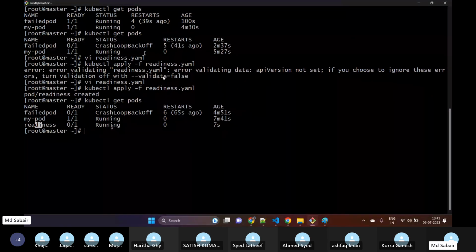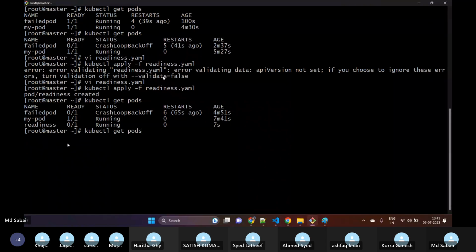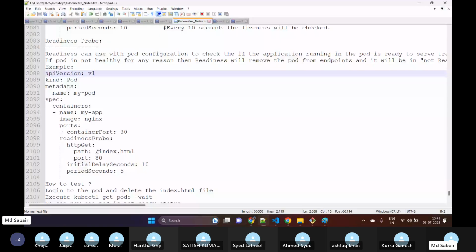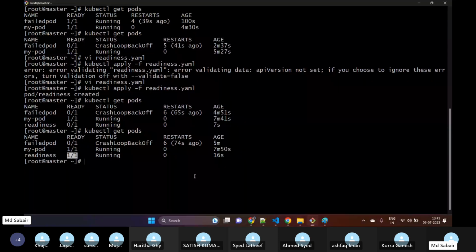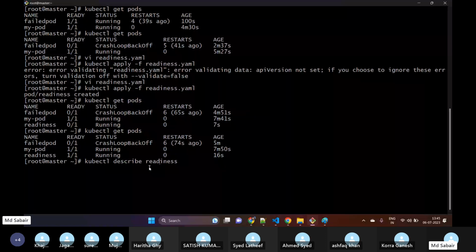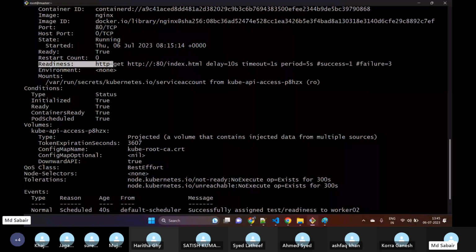Basically, it is checking the health check, and then it will be ready. See, 1 by 1 now, because the health check has passed. index.html is the default file which is already available, right? So the health check is passing on port number 80, and this is ready to serve the traffic. With kubectl describe pod name, we can see readiness over here. It is checking an HTTP request on port number 80 for the index.html file, which is available.